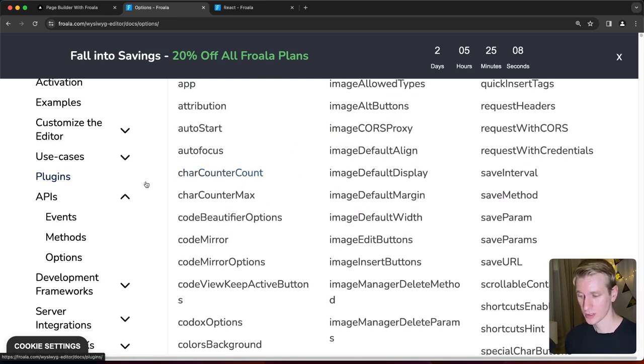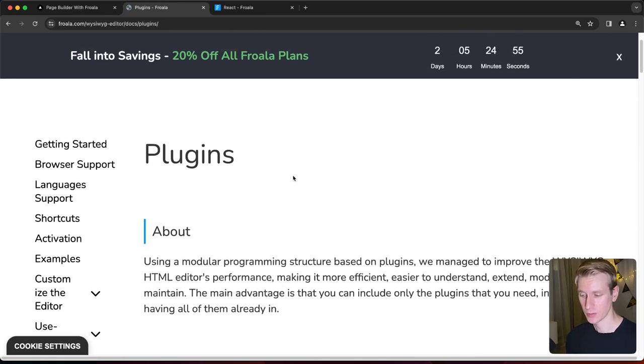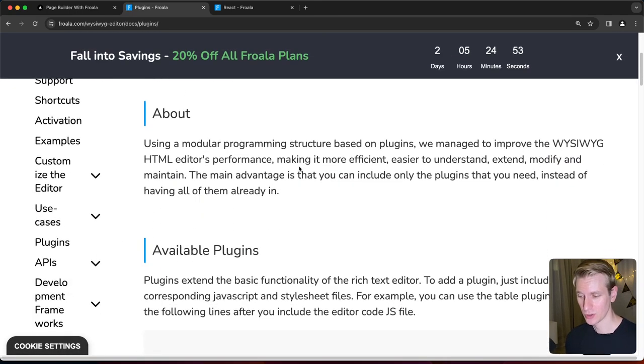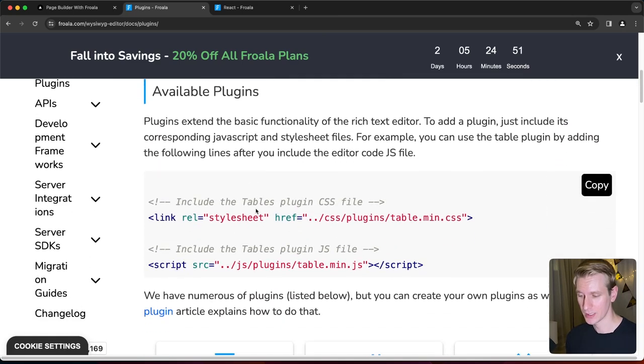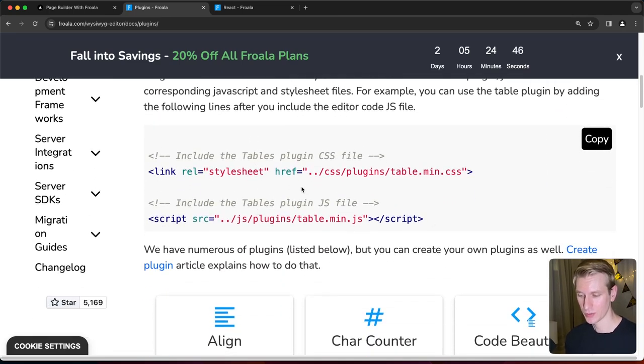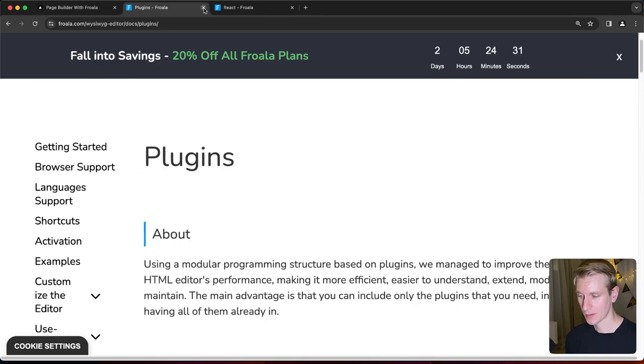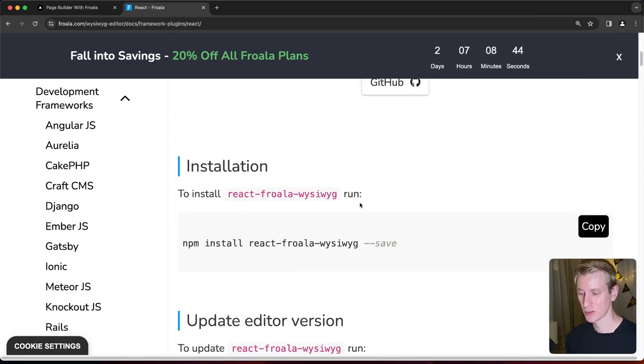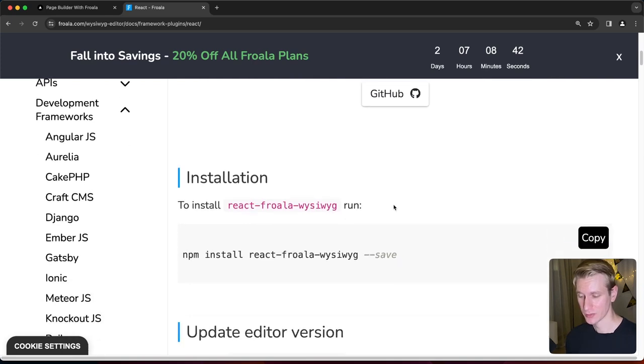So sometimes these options need plugins. Like for example, the character counter doesn't work out of the box because Froala tries to be lean by default. So if you want to use a special functionality like a character counter, you just have to add a plugin, but it's super easy. You just have to include the CSS and the JS file for that particular plugin, and it will automatically be applied to your editor instance. All right, now they show you on the website how to install it for React.